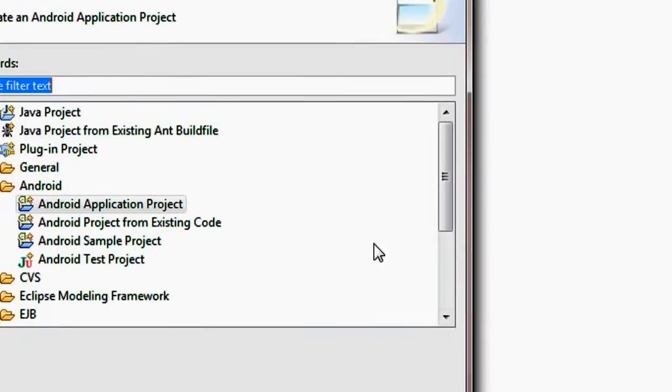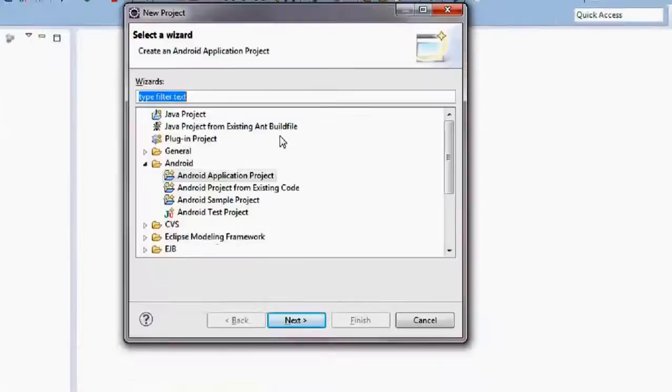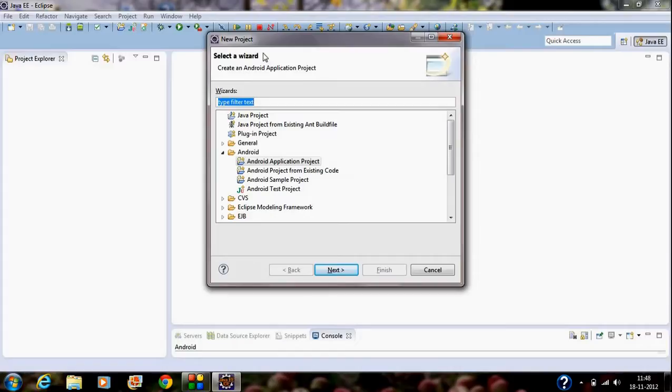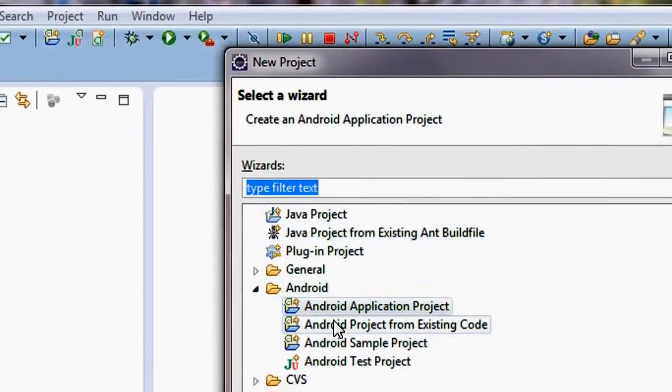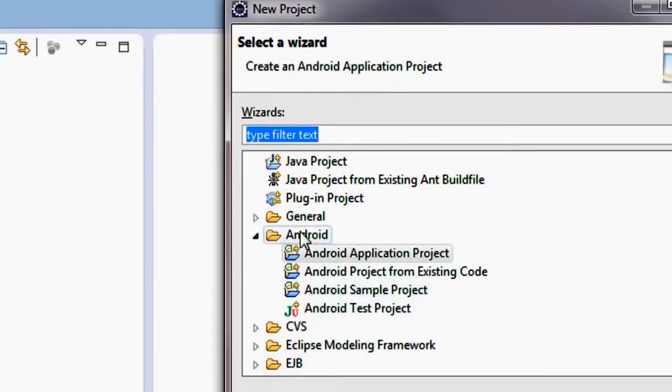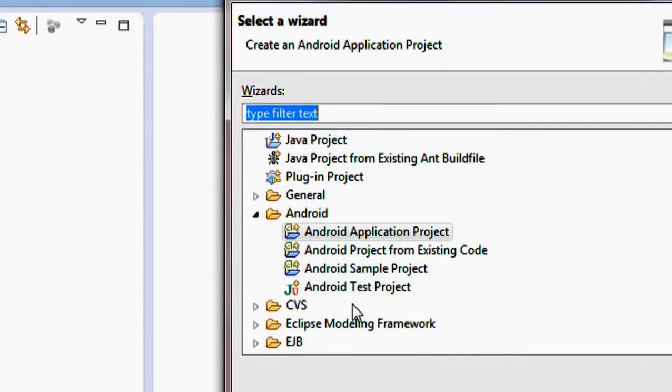Now again a new window appears. A New Project window appears. Within that window, you can see an Android Project option is present here. Behind that option, there are a lot of other options present here: an Android application project, creating a project from an existing code, a sample project, an Android test project.